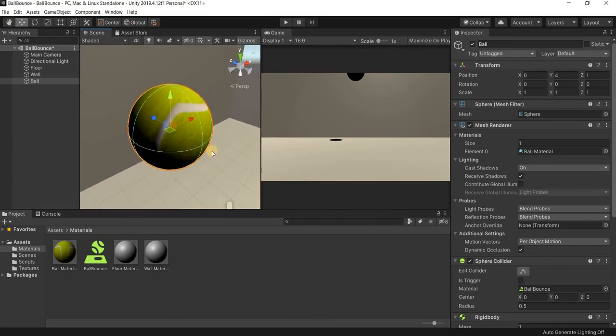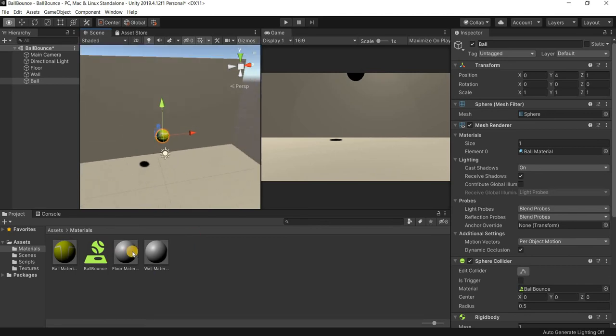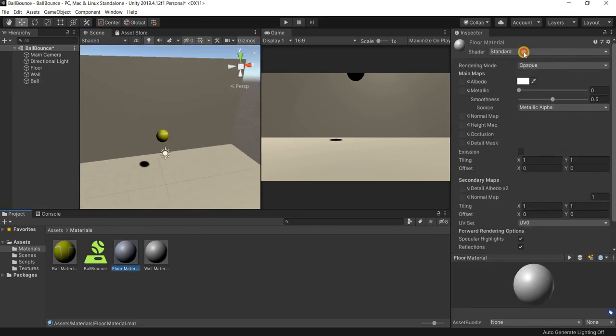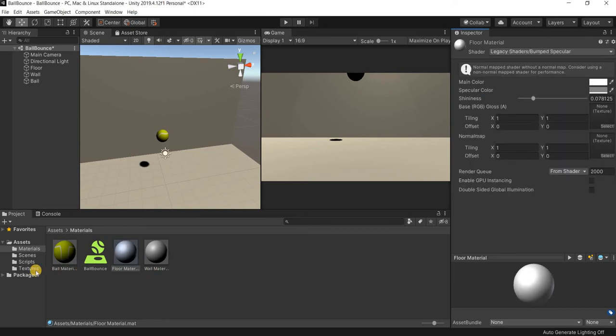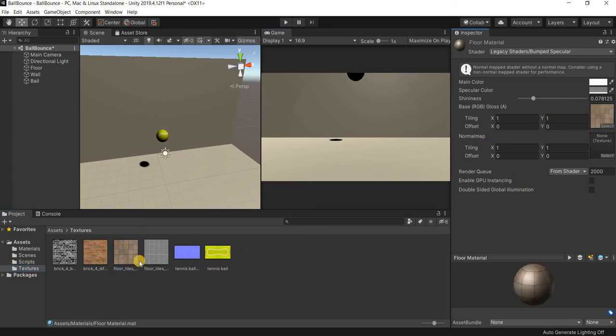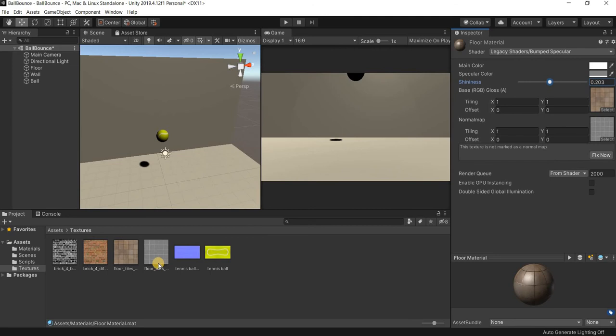You can hit the F key to zoom into that. So our ball has the texture. Now same way we have to go to the floor material. I'm going to use legacy and then use bump specular. Alright, textures, drag this. So specular will give this shininess to the ball. Okay, so it can be less shiny. And then I'll drag this as a bump.